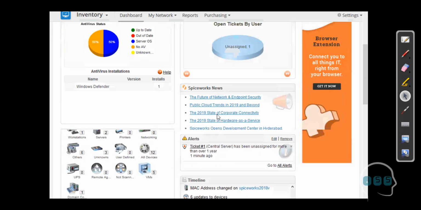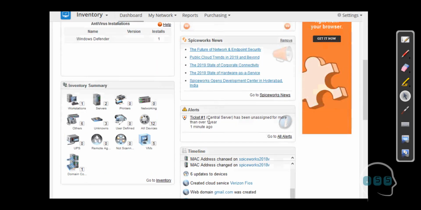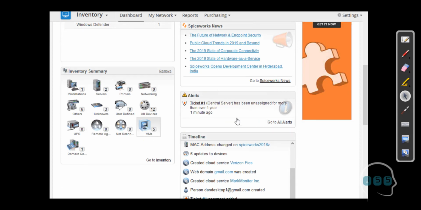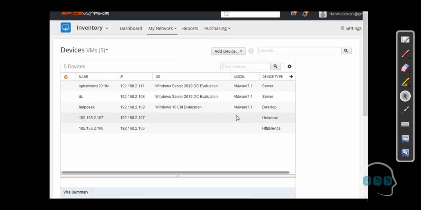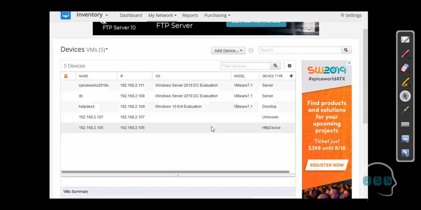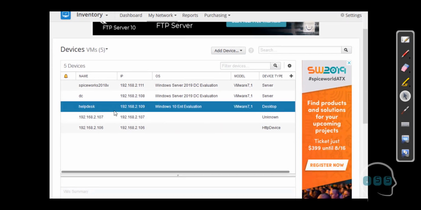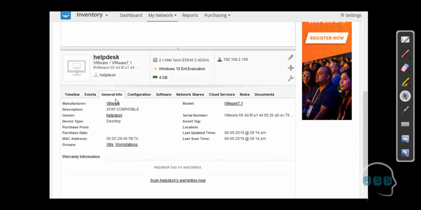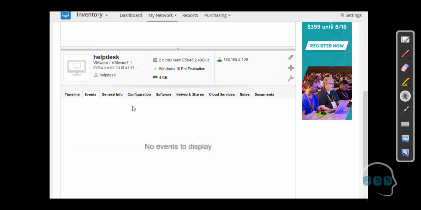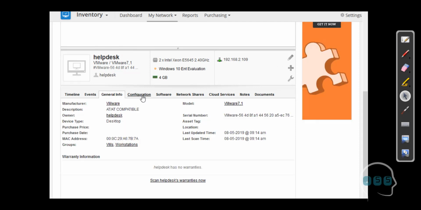Some of the things you can do in more detail. Let's say, for example, you go into this VM and somebody is complaining about a server or a desktop. So you can actually click here, let's say help desk machine. I can come here and see more details about that. I can see the events that are happening in that. If there are no events right now, I can see the timeline, general information, configuration.